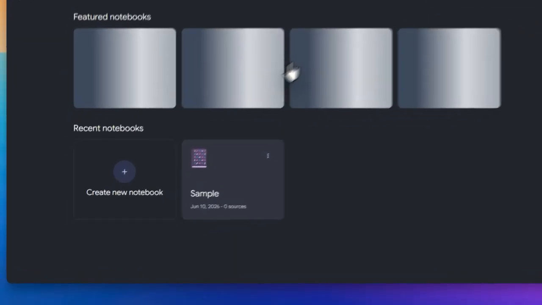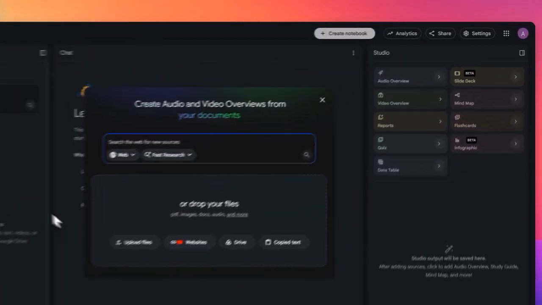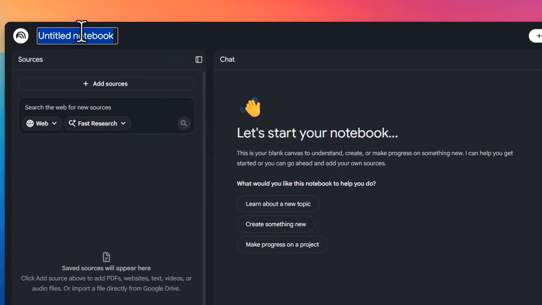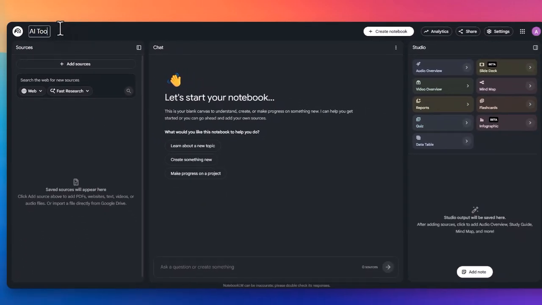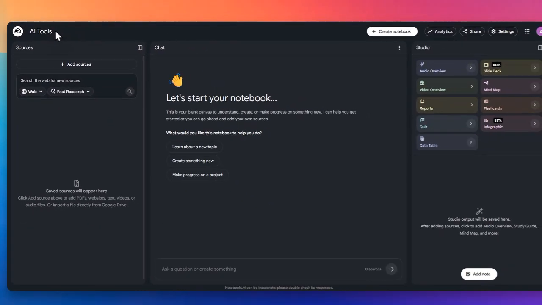After creating your notebook, give it a clear and specific name based on your research area. For example, you might name it based on a thesis topic, a scientific concept, or a project theme. This helps you easily identify and separate different research areas.